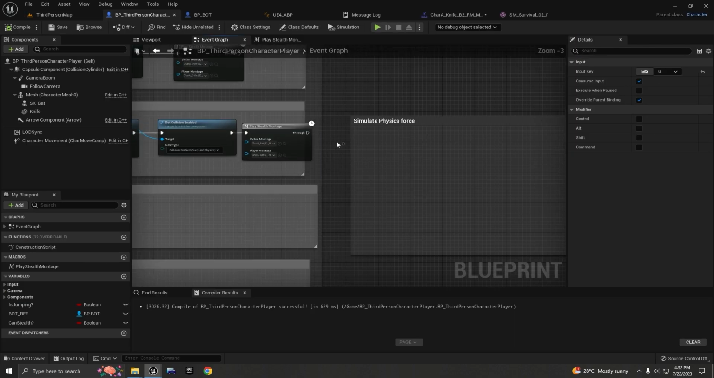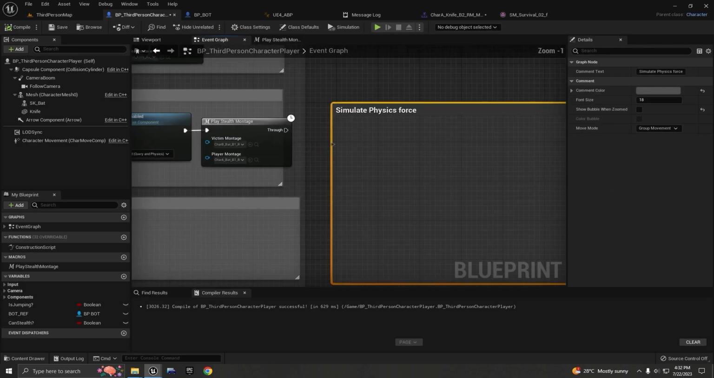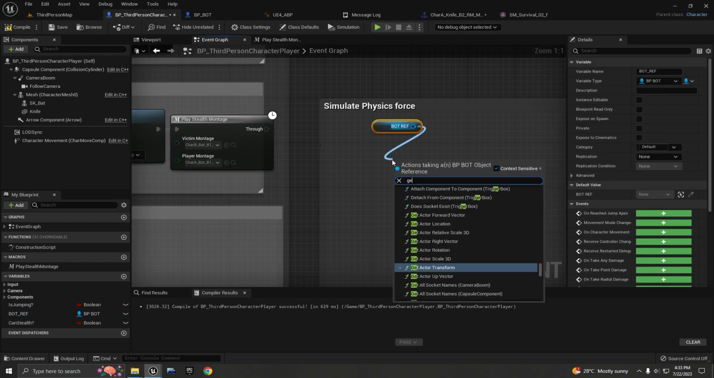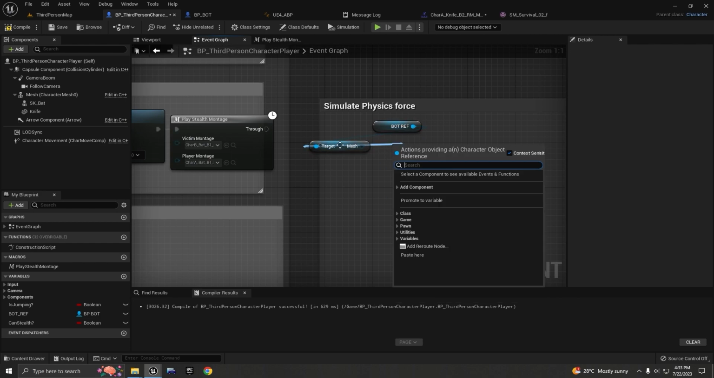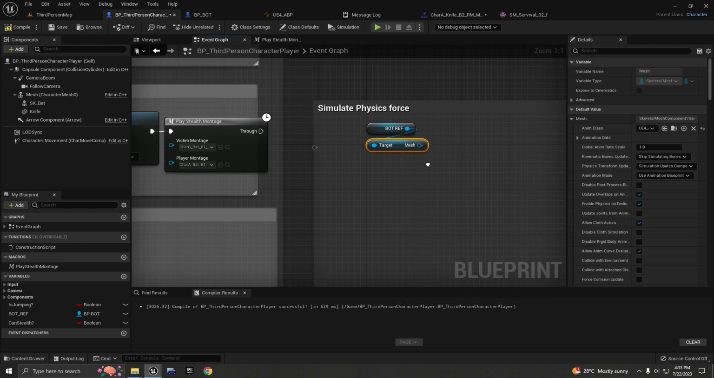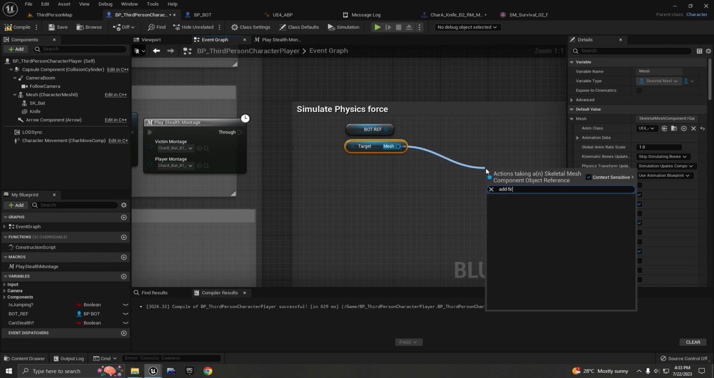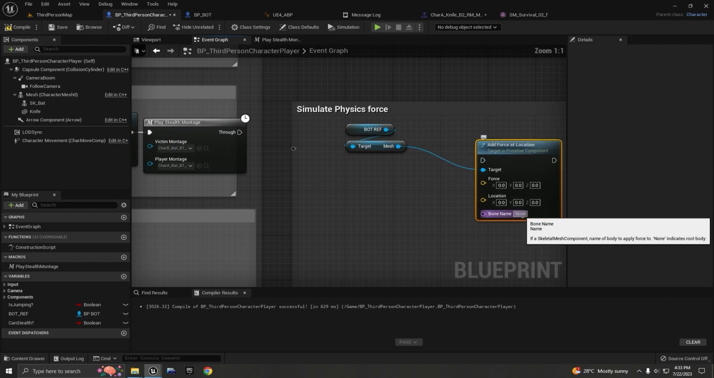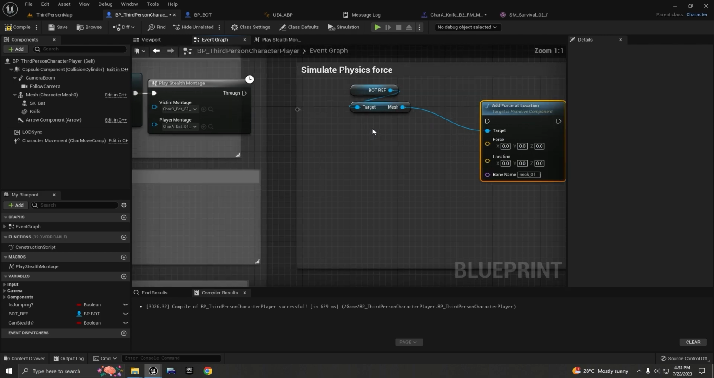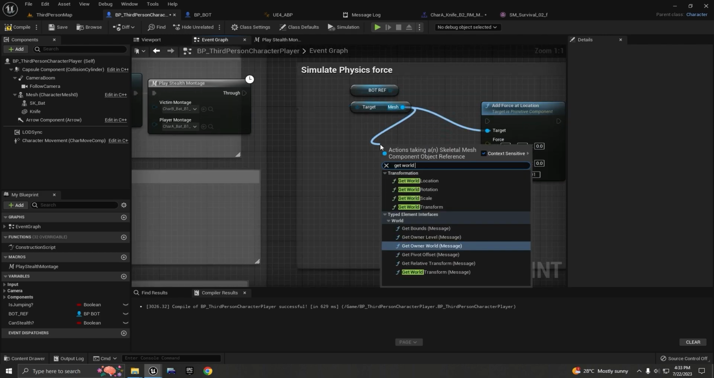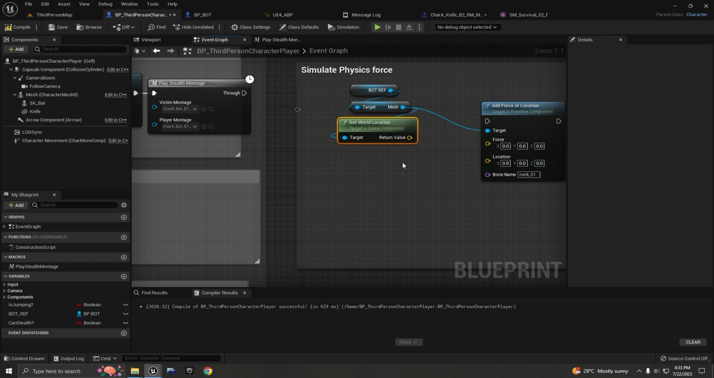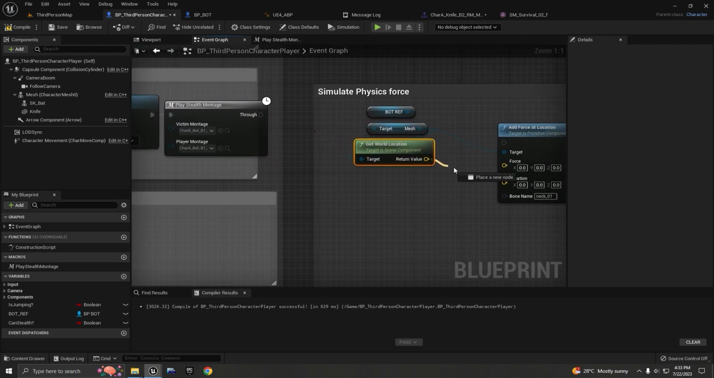Now what I want to do is simulate the physics. I'm going to drag and drop the bot reference, get the mesh, and I'm going to add force at location. The bone name is going to be neck_01. I'm going to get world location and plug that into the location.